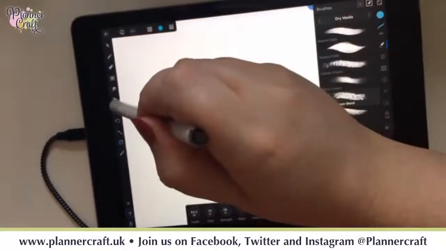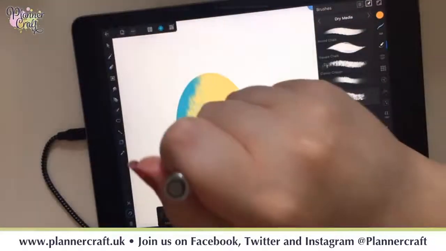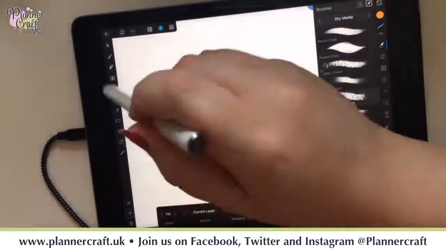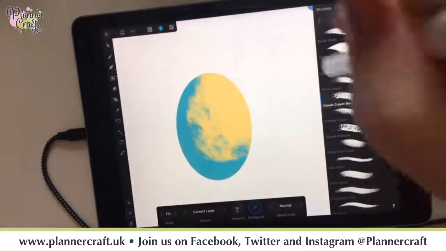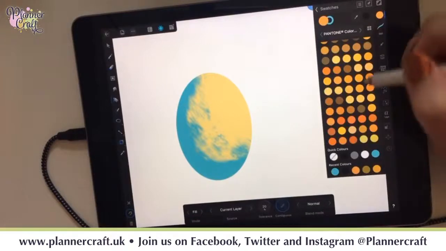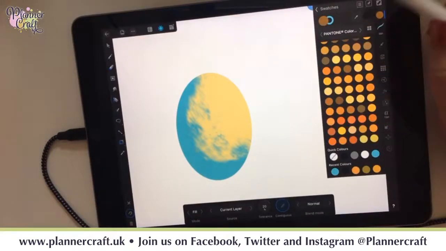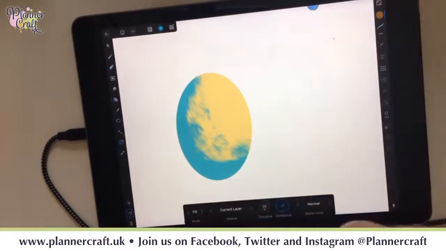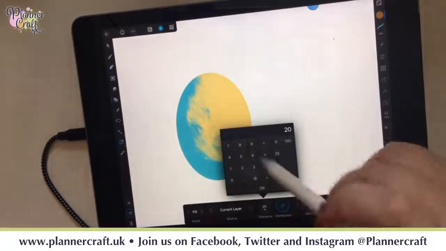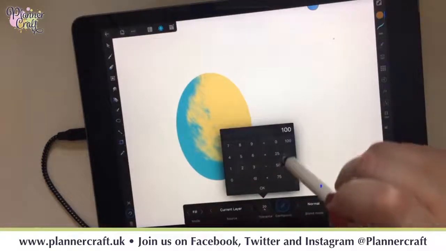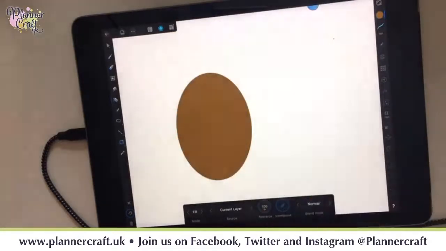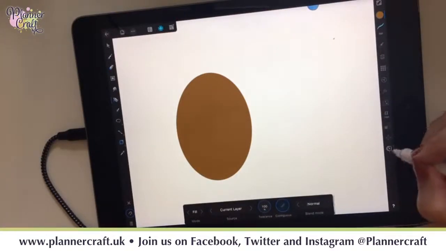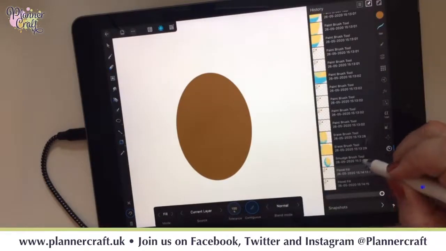We have a flood fill tool. So if you go, let's go for that one, and tolerance, let's make it 100. It will just fill everything. Okay, but like I said before, we still have access to our history panel exactly the same way, and we can go backwards.